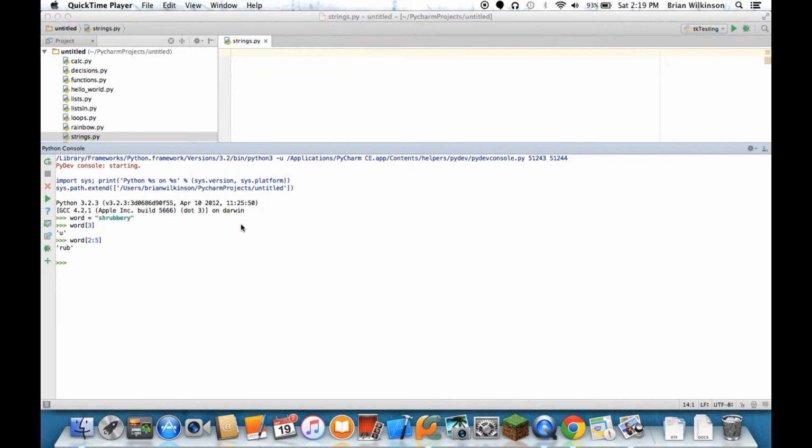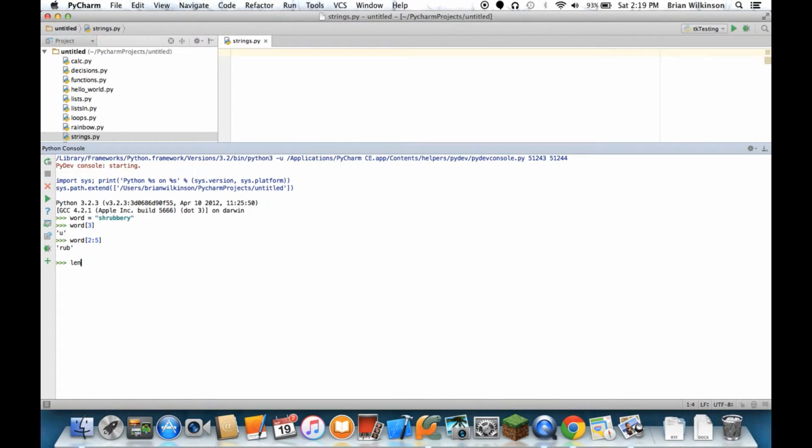I can also find the length of a string by using the function len. So if I put in len of word, it gives me 9. And finally, another way that strings are like lists is I can loop or iterate over them. So I can say for character in word, print character. This should individually print out each character in word. When I do that, it prints out shrubbery.